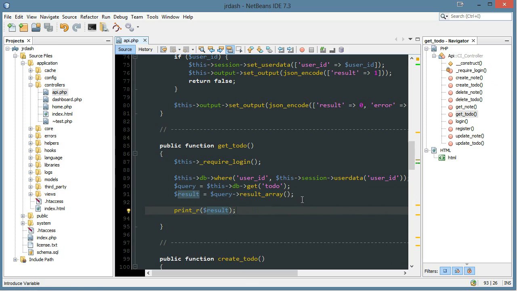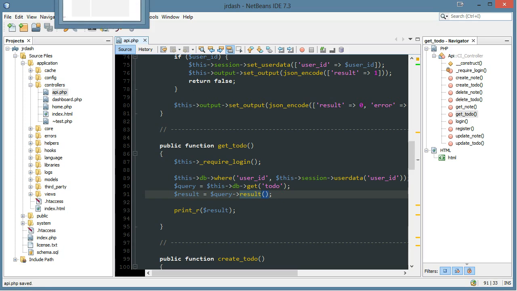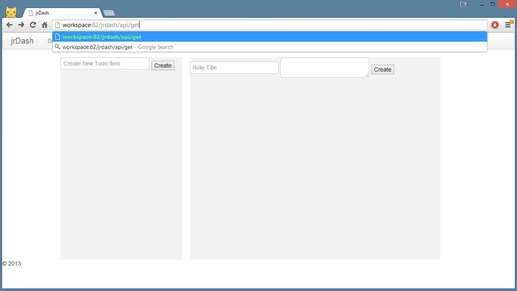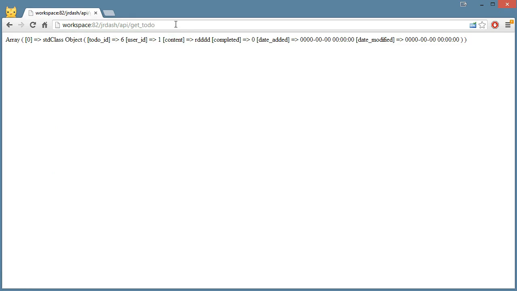Okay, so just make sure you type this out how I did. You can just do result and it'll be objects. In fact, I'll just leave it that way. It doesn't matter to me. And let's go to /API/get to do.